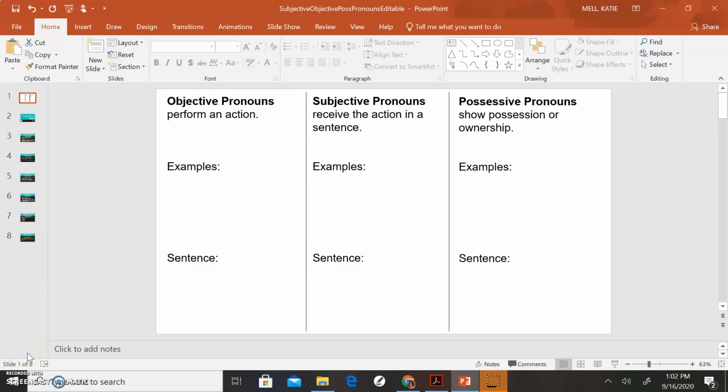All right, so to start off learning about objective, subjective, and possessive pronouns, I'd like you to create a graphic organizer. This is the organizer that I created. All you need to do is pick up a piece of plain paper, fold it into 3 parts, and label it at the top. You can see I put objective pronouns on the left, subjective pronouns in the middle, and possessive pronouns on the right. I also have their definitions there, but you can add those later.